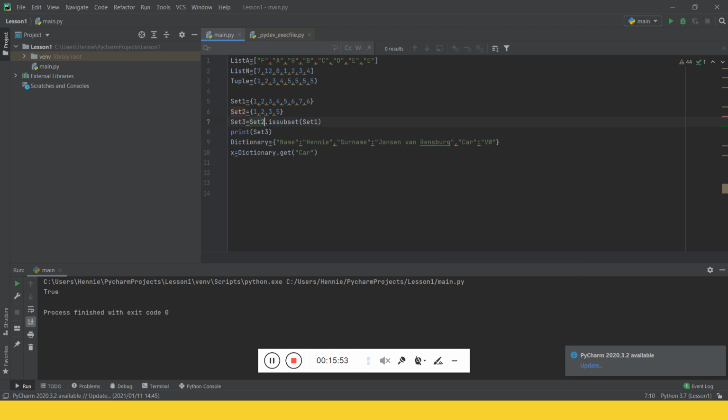Now I can go and I can do the opposite as well. Is set 1 a superset of set 2? I'm going to run it again. And it's true. It is a superset of set 2 because it's a bigger set, but all of set 2 is contained in set 1. So that's another thing that you could do, so you can do quite a lot.